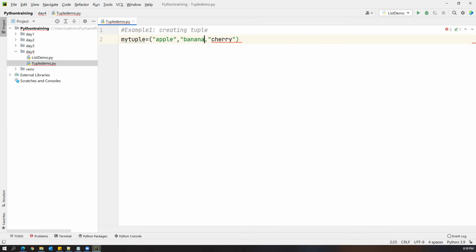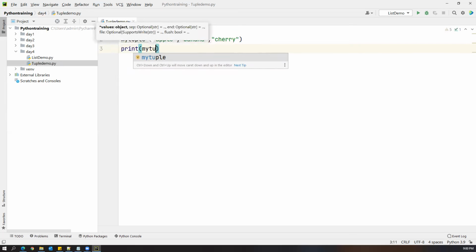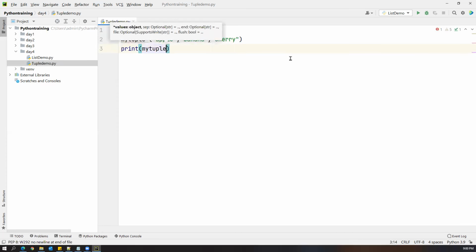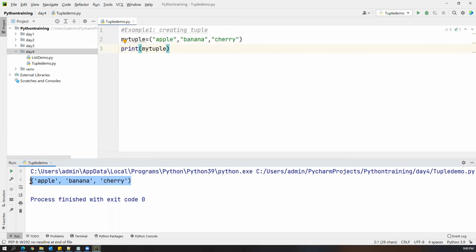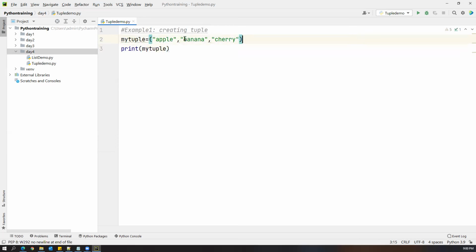So just like a list, here also we can store multiple values in the tuple. If you want to create a tuple, this is the syntax. In case of list, we use square brackets; here we use open brackets. Now, if you want to print the items from the tuple, you can just say print my tuple. This will print all the items from the tuple. It's very straightforward and very simple.